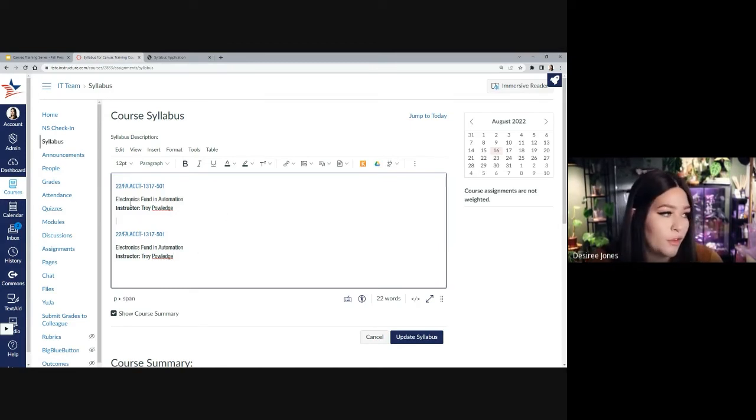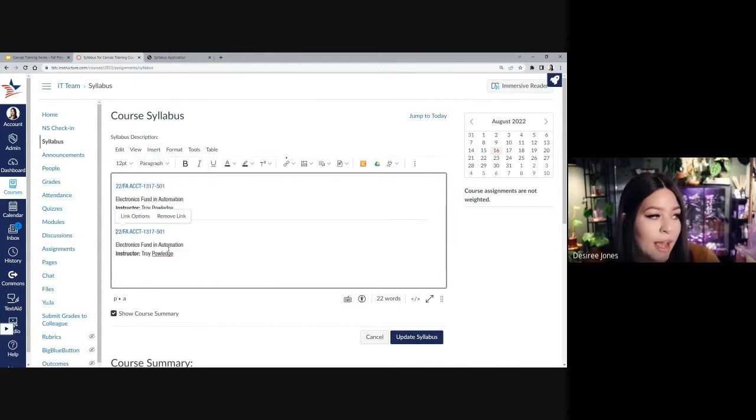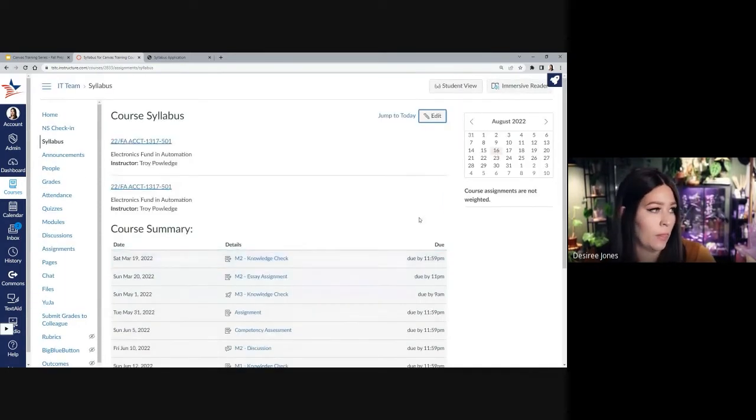You can also do things like insert a line, or you can format however you like. You may want to reach out to your SEC, CME, or course designer for any questions or concerns about inputting your syllabus this way. You and your department may come up with an alternative. So don't hesitate to ask questions or to give feedback on this. And then whenever you're done, you will just select Update Syllabus. And there you are.